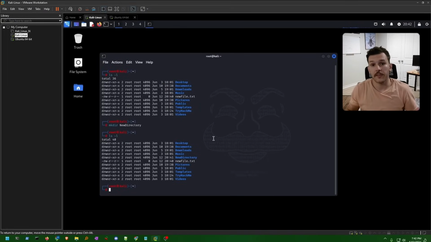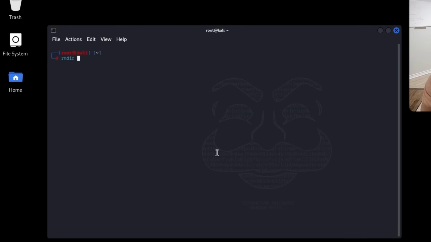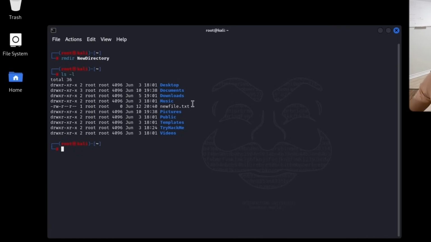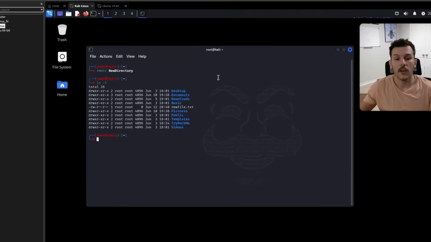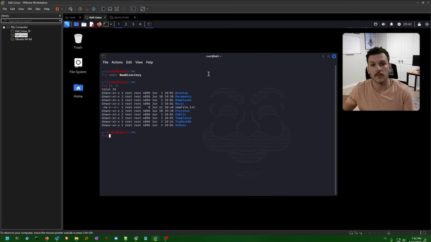Now let's say we want to remove this empty directory that we just made. We can do rmdir or remove directory, and then let's just say new directory, and then boom, delete it. Now if we do ls -l, we'll see that our directory is no longer in here. Now this command's not going to work if there's contents in that directory. You'll have to specify additional arguments to delete all the files or directories within that directory. So it's simple. You just want to make sure it's empty, and then this command will work.